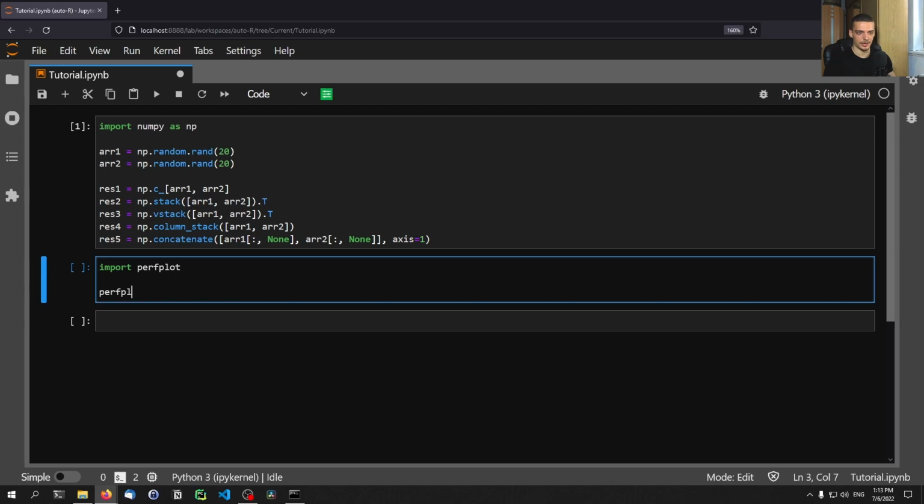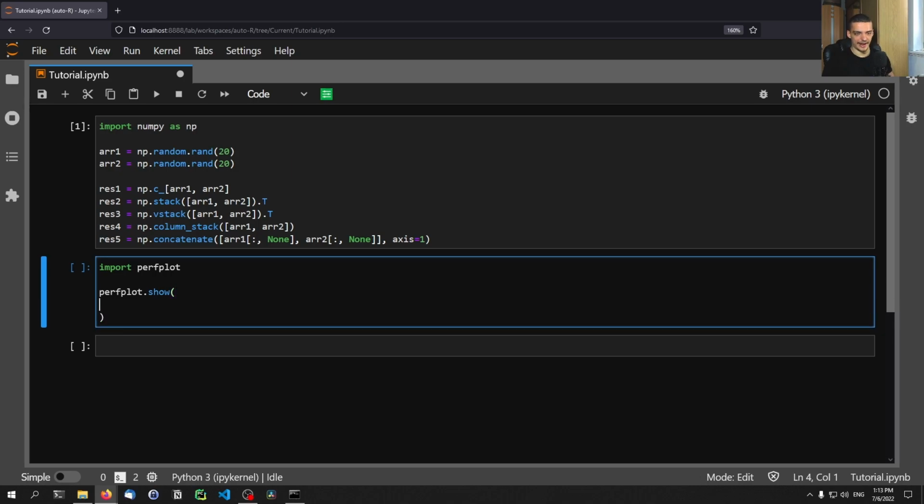So we're going to say perfplot.show. We also can do, by the way, a .bench. The bench gives us a benchmarking table. The show gives us actually a plot, which is, in my opinion, more interesting. So we say perfplot.show, and in here we now add a bunch of keywords.